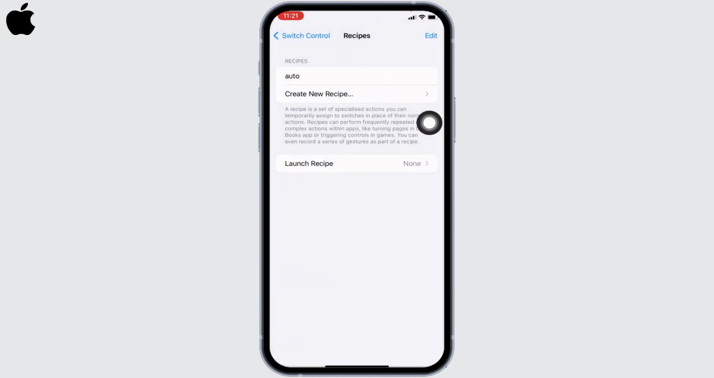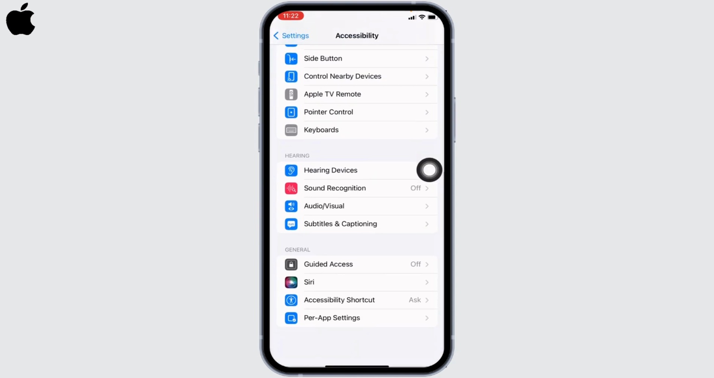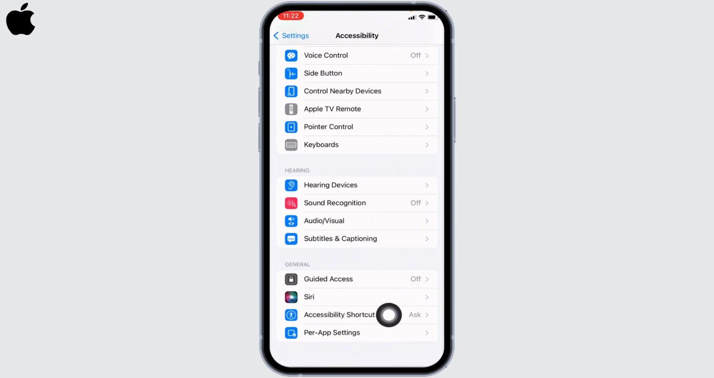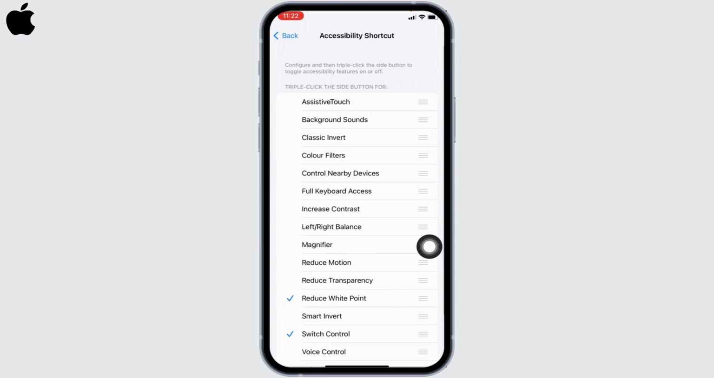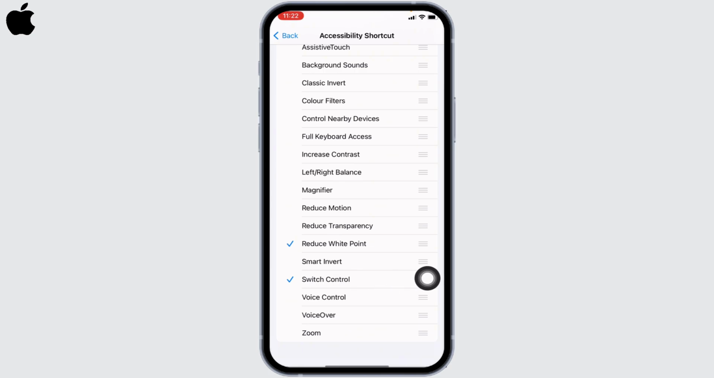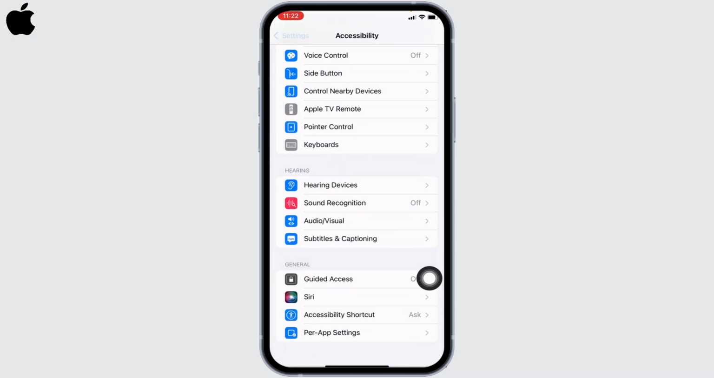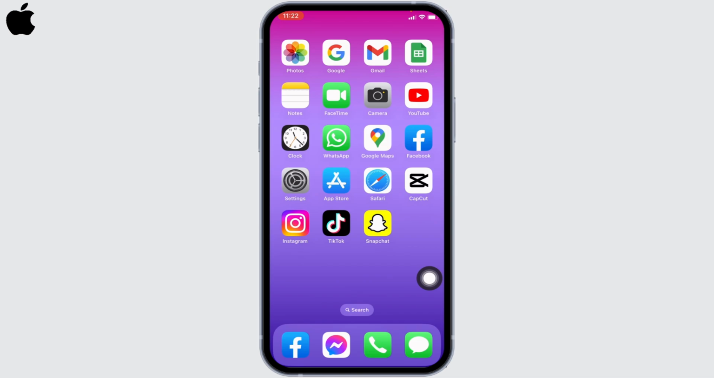Now go back. After you land to this page, just scroll down. Over here you will find the option of accessibility shortcut. Open that option. Scroll down and check in for the option switch control. After you do that, go back. Now you can close this and open any of the app in which you want to use auto clicker. For now I will be opening notes.